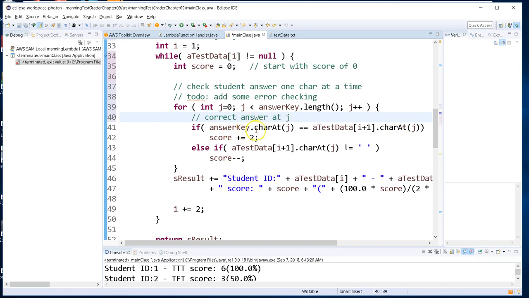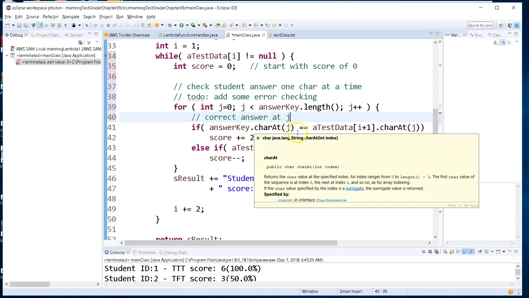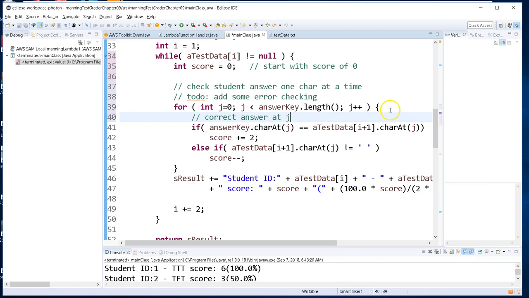And if it is, I can compare characters. The character at position J, is it equal to my answer key, or sorry, is the answer key at position J equal to their answers at this location here? A test data I plus 1.